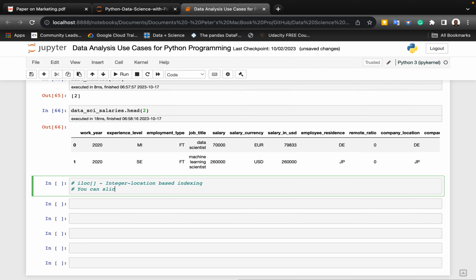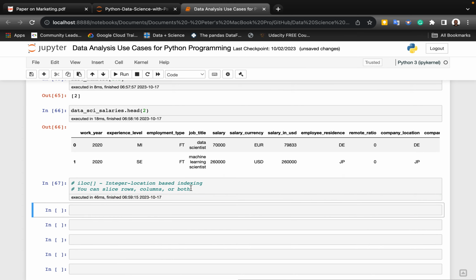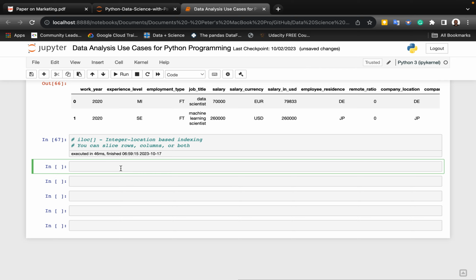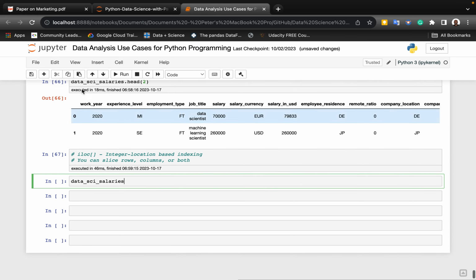In essence, you can slice rows, columns, or both using the iloc. So let's get to it. First off, say we have this data frame. We already see this is what we have. Now we can use dot iloc.